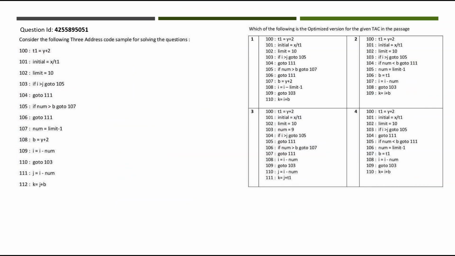Next question and the final question of the comprehension. Which of the following is the optimized version for the given TAC? Usually in the optimized version we will be eliminating dead code. There are lots of steps. But before getting into the steps, let's first see what is wrong with the options now. Here there are only 110 lines of code, 100 lines and here 110.